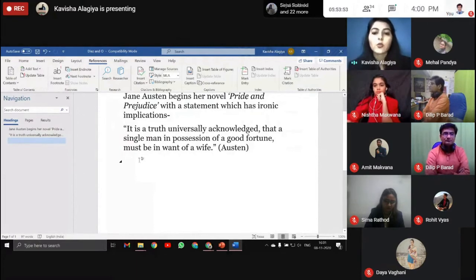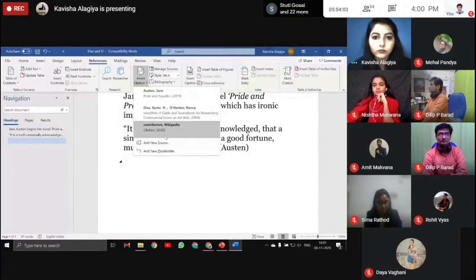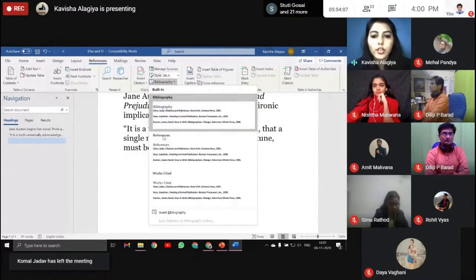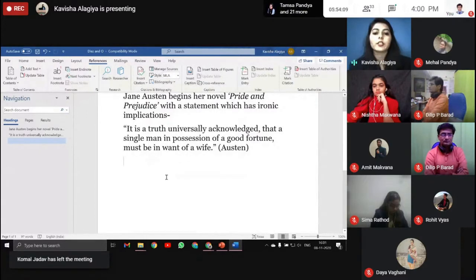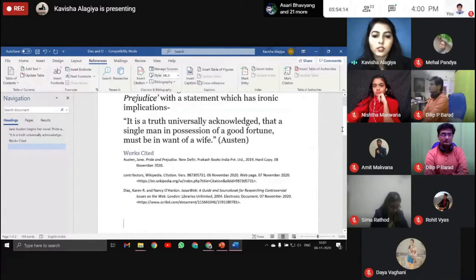And now you can practice all the citations here, and later on, when all your writing is over and you are coming to an end, you can mention all the citations here, that is insert citations. And then you will go with bibliography, and in this, works cited. So here all your works will be cited. I had cited these two in my presentation, so these two are visible here.